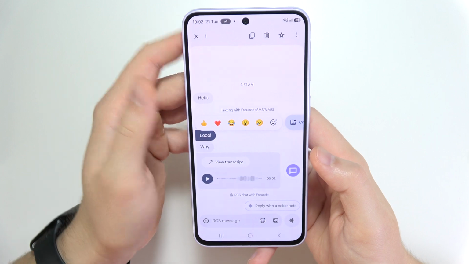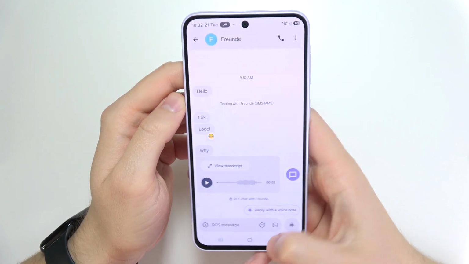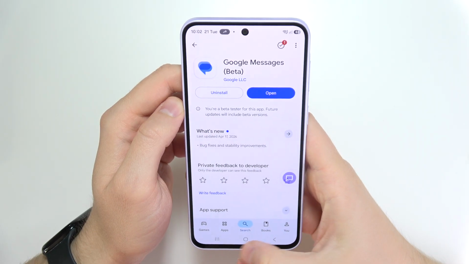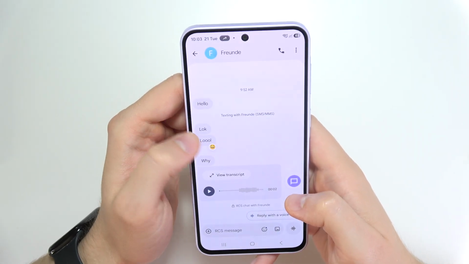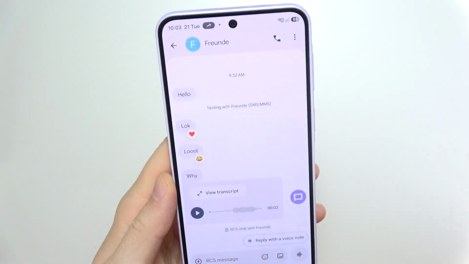But now as you can see, it just starts working, so it's probably already enabled and I can just tap on it and get this reaction. That's basically how you can do this on your Samsung Galaxy A57, but also it works the same for other Samsung smartphones.